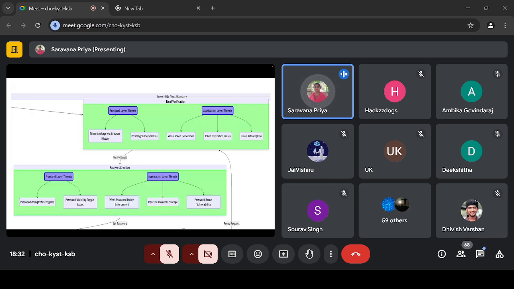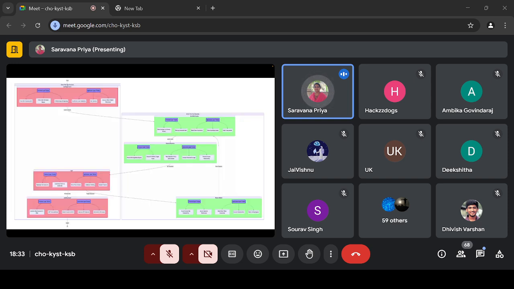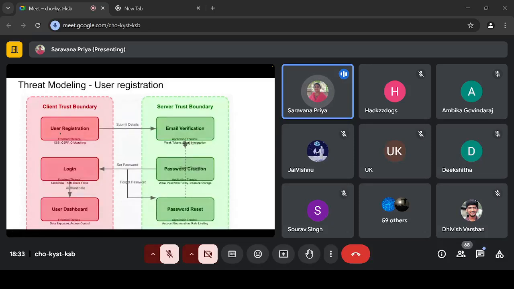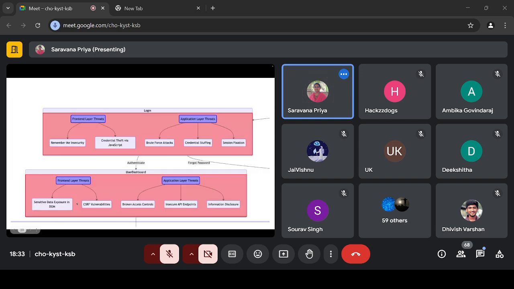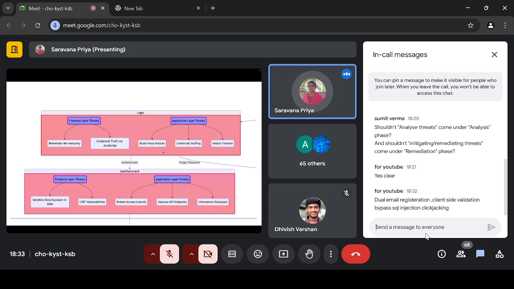Similarly, on the client side, what else do we have? Client side login and user dashboard. User registration we've done, now login and user dashboard. Coming to the login page, what are all the attacks possible? We have a remember me kind of checkbox there, so that is vulnerable and we need to focus on that. Client side JavaScript in the login application. Login page means brute force attacks, credential stuffing, session fixation attacks, and all possible.